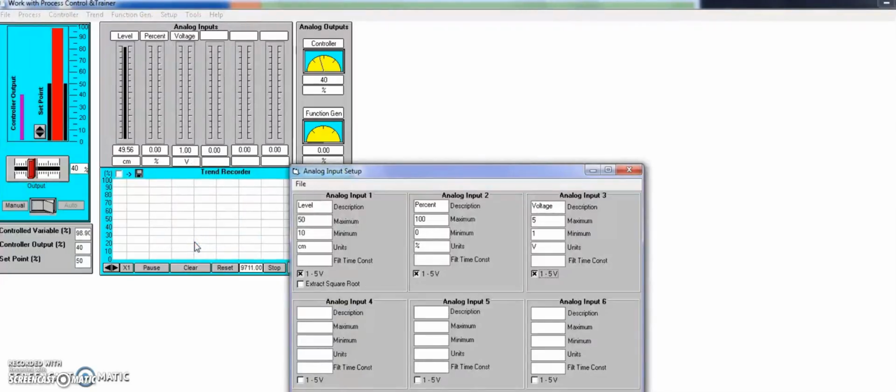And you'll notice that there's a number of different setups here. This is for our lab. If you go back, there's a flow, right? Number of different setups. Let's go back to the one that I've already got set up. So I've got level, and what I literally want you to do is just type in level, and then below you'll see that the maximum is 50, the minimum is 10, and our units are centimeters.